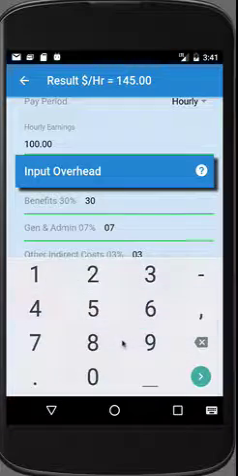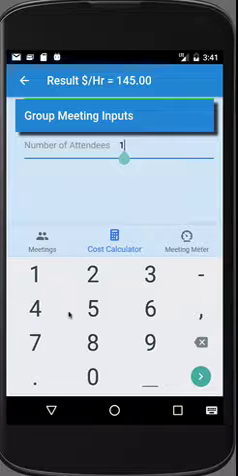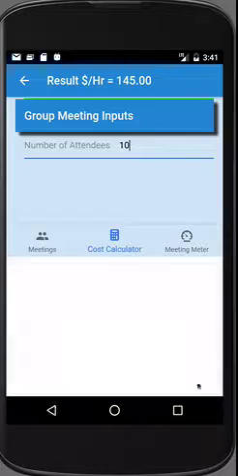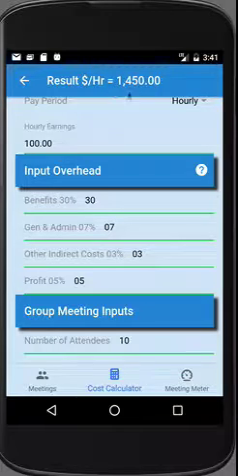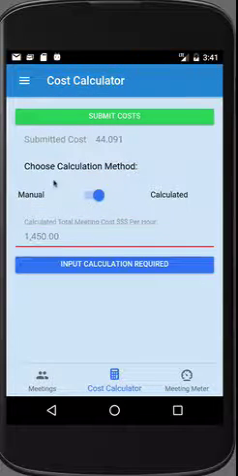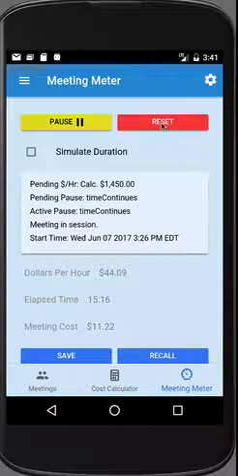Assuming everybody in the group is making close to the same wage, which is reasonable as we generally meet with our peers, you simply put in a number of attendees to get the group meeting cost. We will use 10 attendees to make the math easy. Now we see that the cost is increased by 10 to $1,450 per hour. We can submit this. Now it is ready to be used by the meeting meter. It is pending until we start a new meeting.